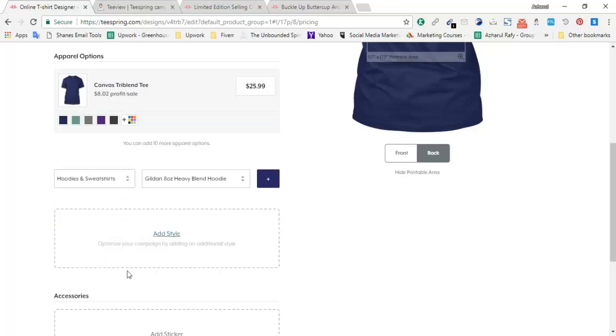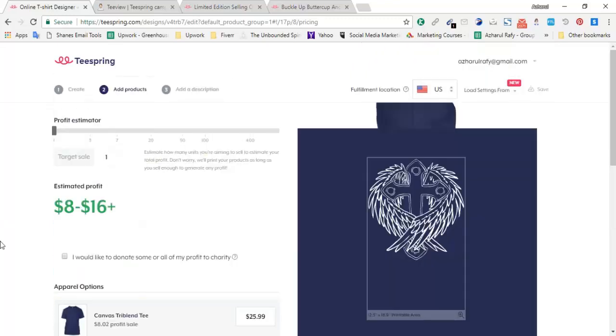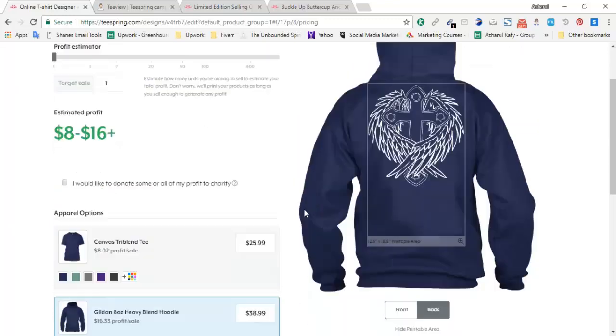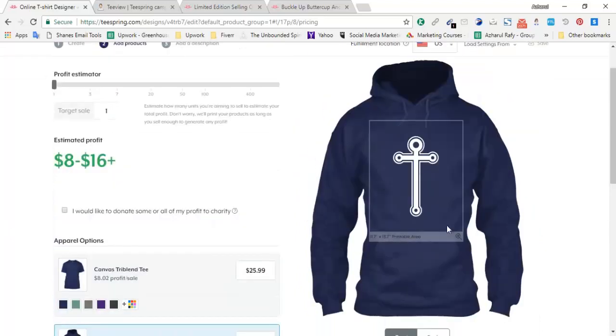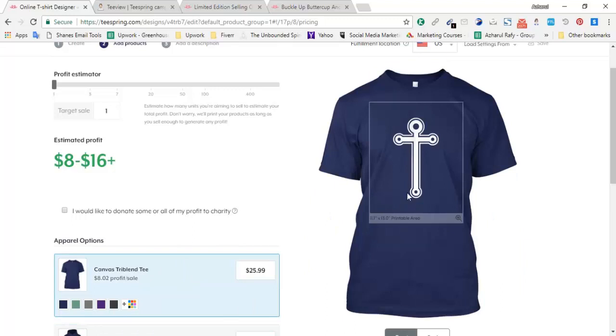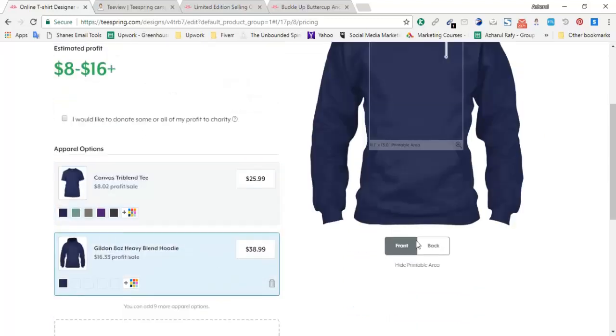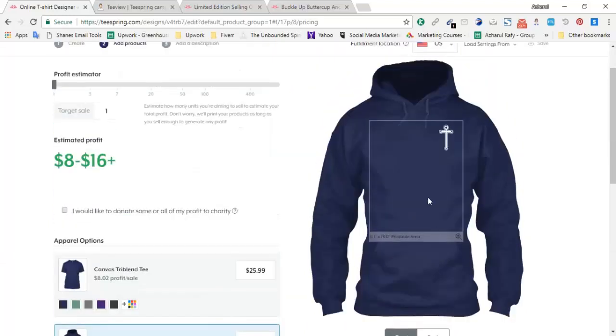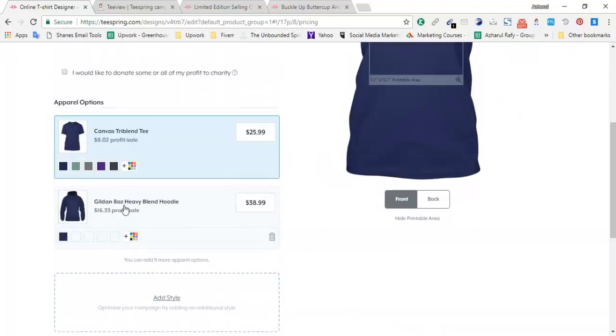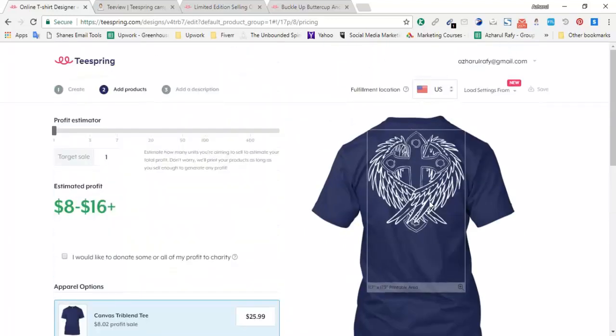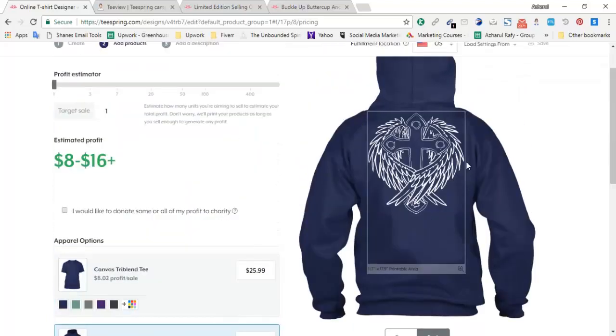Another product, maybe hoodies. Okay, this one from here. Okay, simple. Let's see. Oops, something went wrong. Let's just make it smaller and keep it here. Okay. Here it is, nice placement, maybe. Okay, and let's see how it looks in the backside. It looks good in the hoodie, looks good.